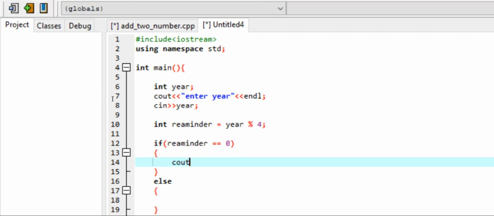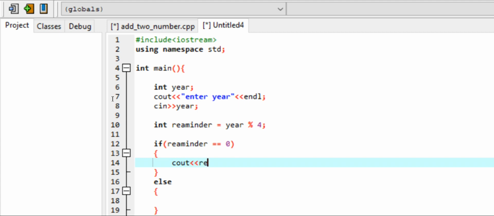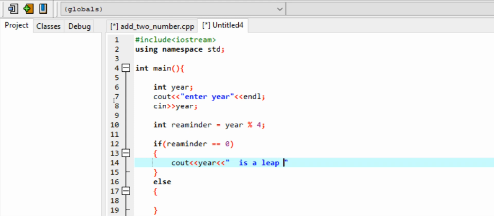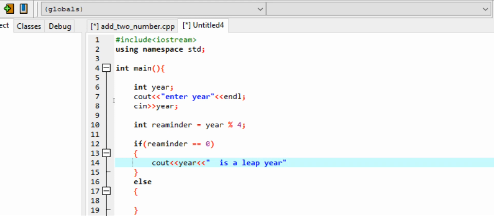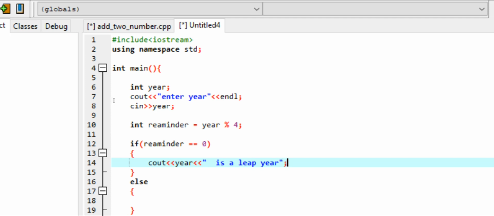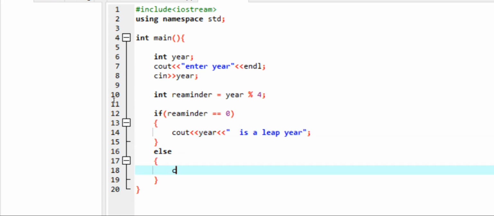So if it is a leap year, I need to simply print cout, and whatever the value of year is, I need to print this. This is our dynamic value, right? Because it is going to be initialized at runtime, I don't apply double quotation marks here. Now again the insertion operator, and I need to print a static message: is a leap year. 2014 is a leap year, right?